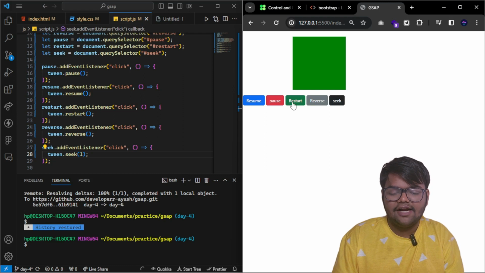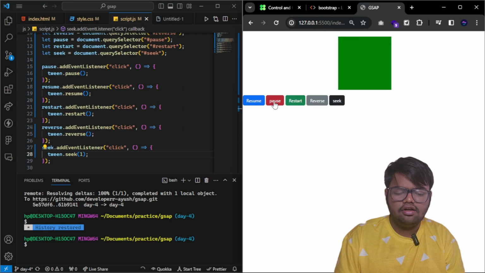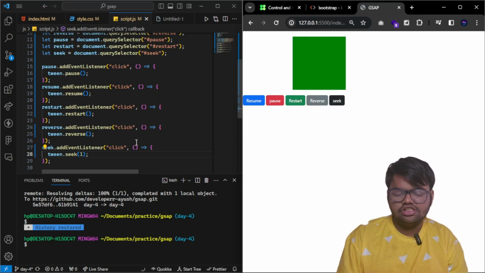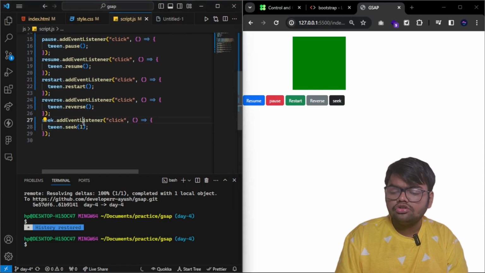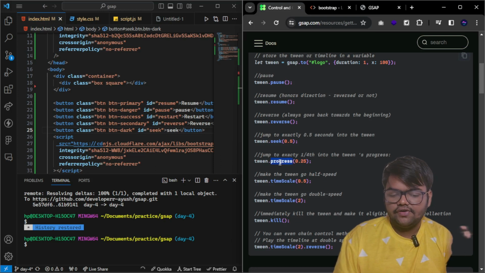It's already on that point, so I will just restart my animation and pause it at the end. And if I just seek, then it has just moved to that point. Okay, this is a pretty basic thing. Also, I have more. If I just go over here, then as you can see progress, I can just track my progress if I just want to.